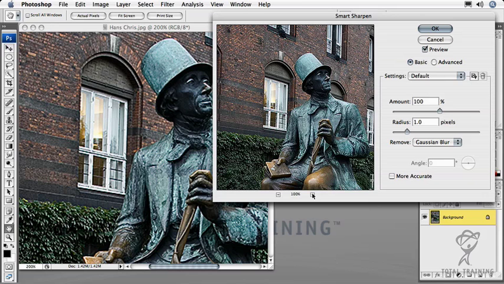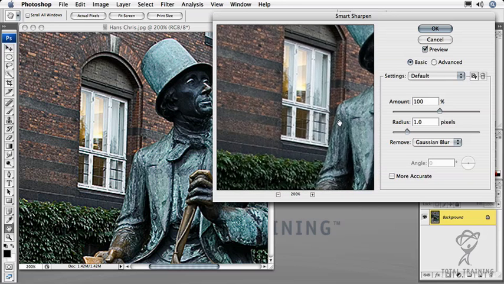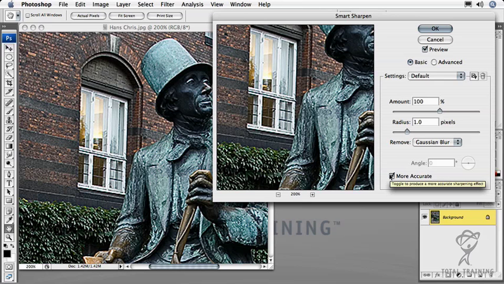And I'm actually going to zoom in here using the tools inside the Smart Sharpen dialog box. I want to see a little bit of his statue and a little bit of these leaves and a little bit of this brick here. Now again, I can click with my hand to see the before and let go to see the after. Okay, that's pretty intense. First thing I want to do is check more accurate, so it processes a little bit more accurately. And I want to take this amount down. I don't want that much sharpening.